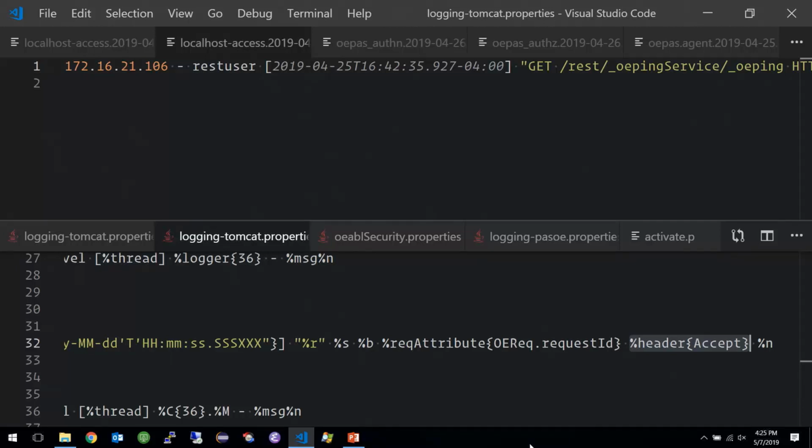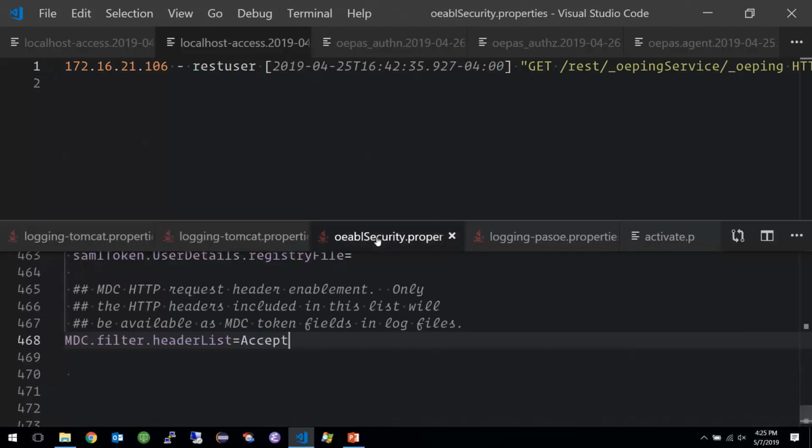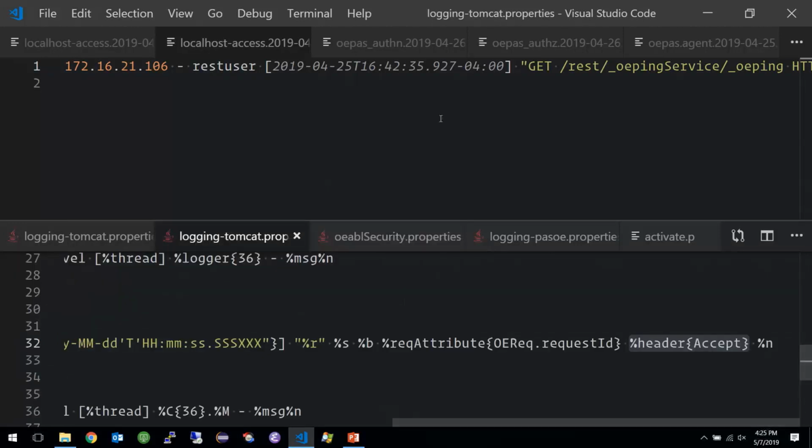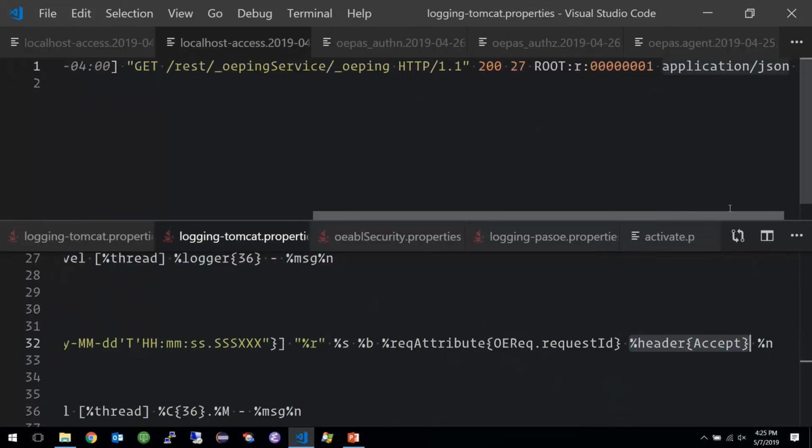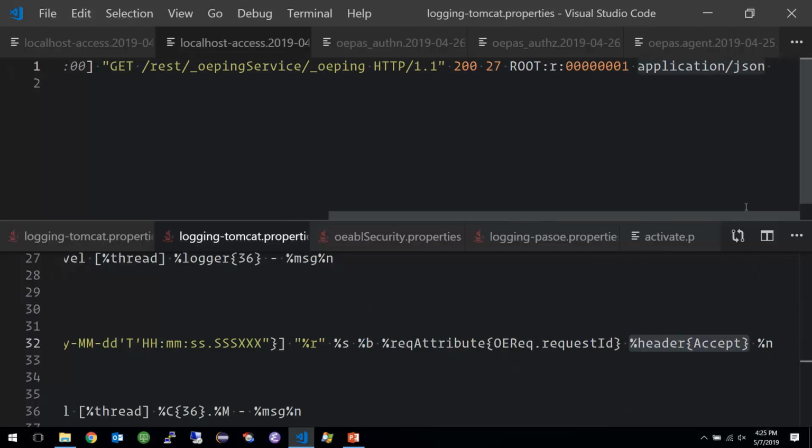And again, I remembered to go to my OEABL security.properties, and I added it to the list. So I've got this MDC filter header list accept, all right? And I added it to my pattern. And if you look at the end of this log message, I've actually got the header printed out, application/JSON. So the accept header on that request coming in was application/json. So I can track that through.